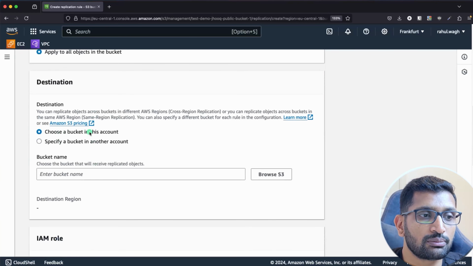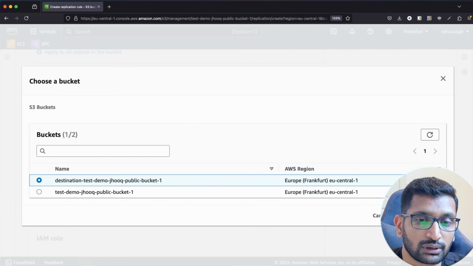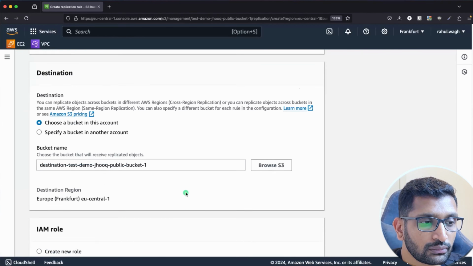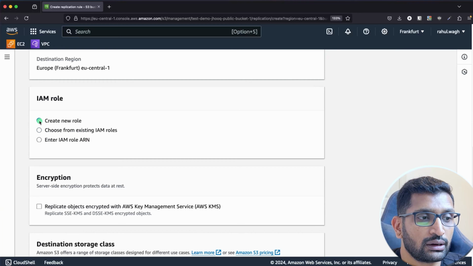After that, choose the bucket in this account, and you can specify the bucket. Here just click on browse, and I'm just going to select the destination bucket, which is this one. Click on choose path. After that, IAM role, so I'm just gonna select create new IAM role.